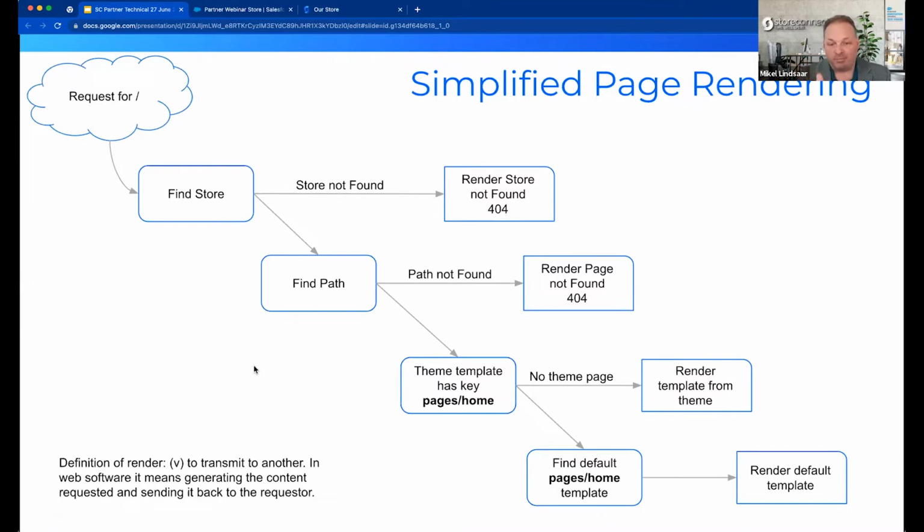If it doesn't find a store, it's going to show that the store's not found. If it does find a store, it's then going to look up that path. In this case, it's always going to find a / as the path, so that path not found will never happen. But if you were looking for, say, /about-us or something, and you didn't have a page for that, it would then show that the page was not found.